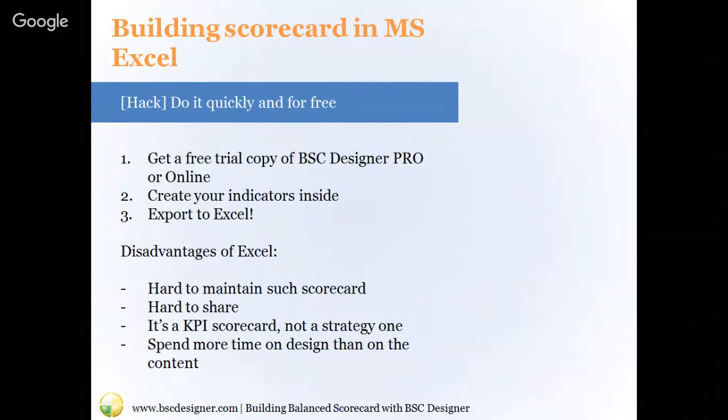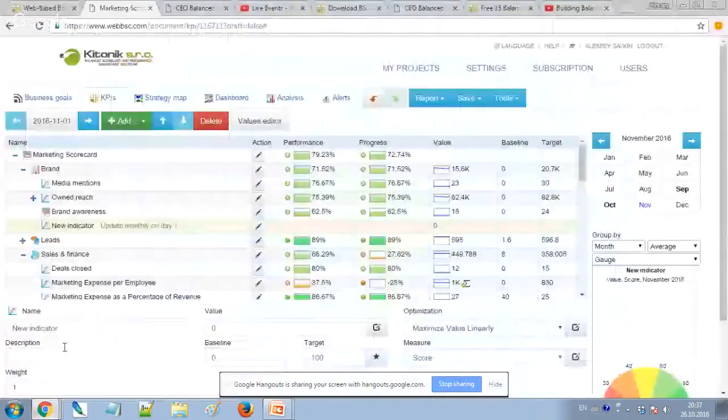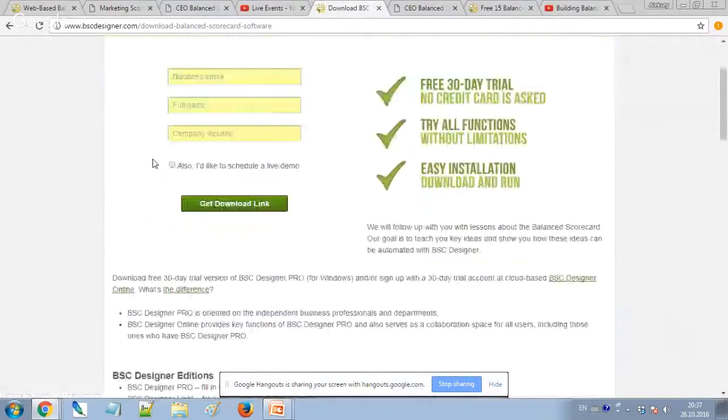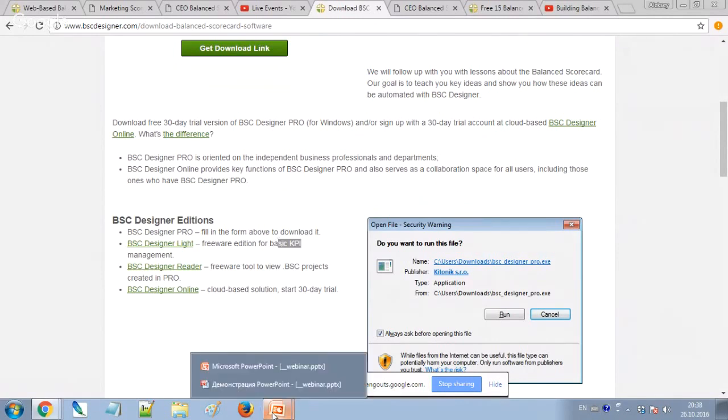It's one of the most recognized tools. And actually, talking about BSC Designer, you have access to a freeware version of BSC Designer as well. Not just a trial, but BSC Designer Lite, which is a freeware edition. It doesn't have all the features of the Pro version, or of the cloud-based version, but there you will be able to work with KPIs, there you will be able to play with your prototype a little bit. That's where I do recommend for you to start.